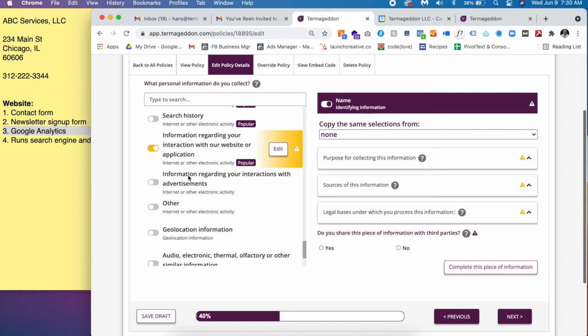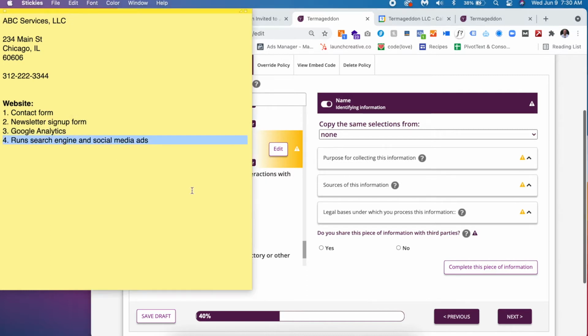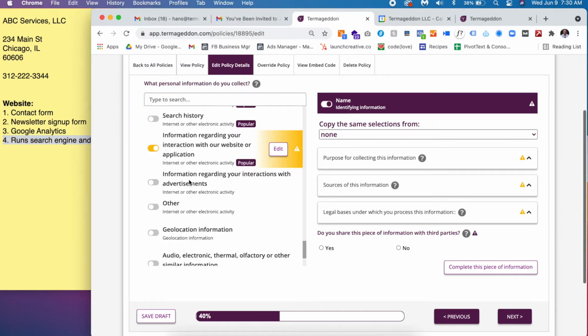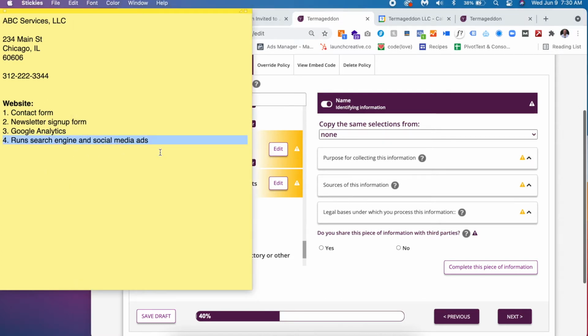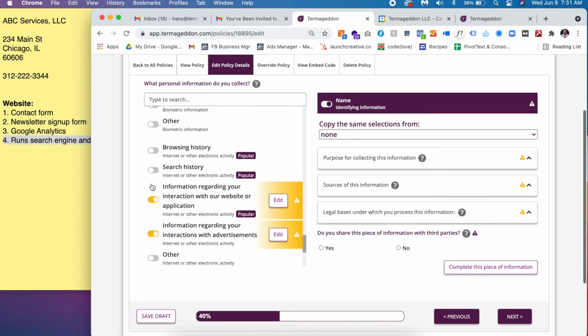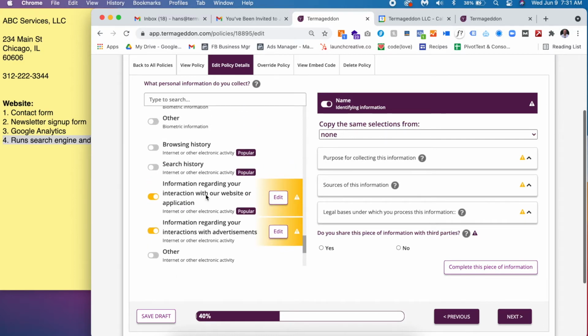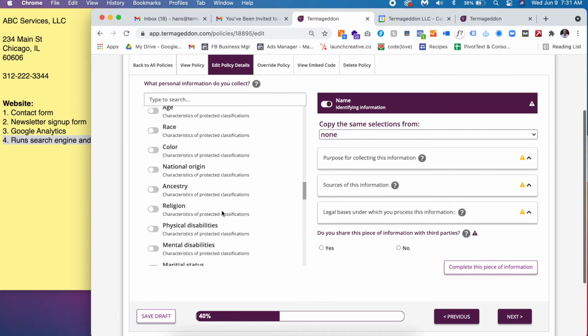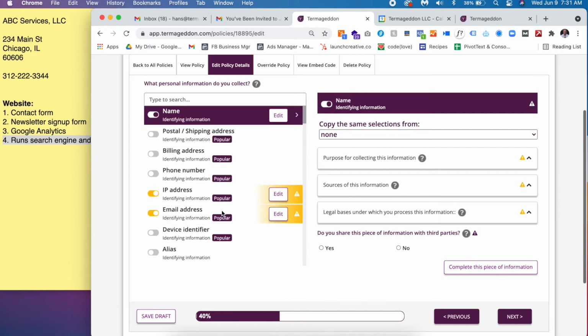All right, and then last but not least, because we run search engine and social media ads, I'd also recommend we select that we may collect information regarding your interactions with advertisements. A lot of companies say, hey, I might do this in the near future, and okay, then you can just select yes now just to get in front of it. Otherwise, you can come back to your privacy policy questionnaire and update this in the future at no additional charge. The moment you update the questionnaire is when we can push updates to your policy pages with the new disclosures.